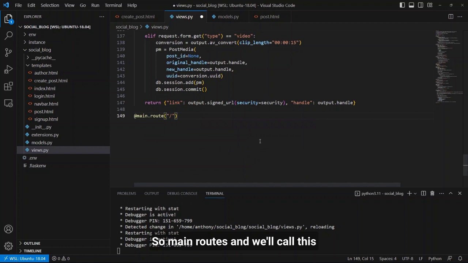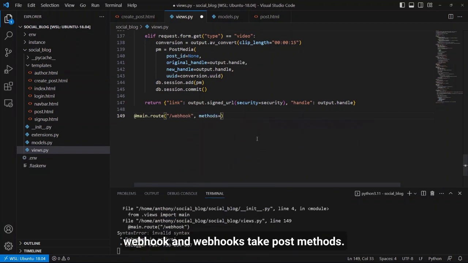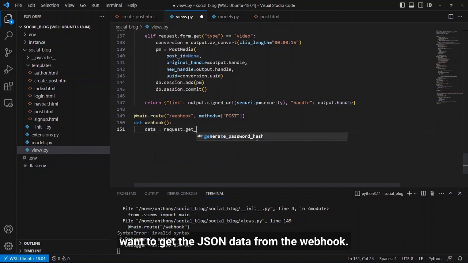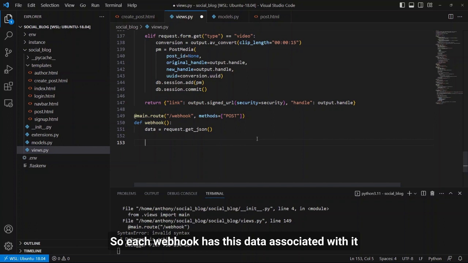So in main routes, we'll call this webhook. And webhooks take POST methods. So now I'll define a function called webhook as well underneath the route. The first thing I want to do is get the JSON data from the webhook. Each webhook has this data associated with it. So I can look at status, so data status.